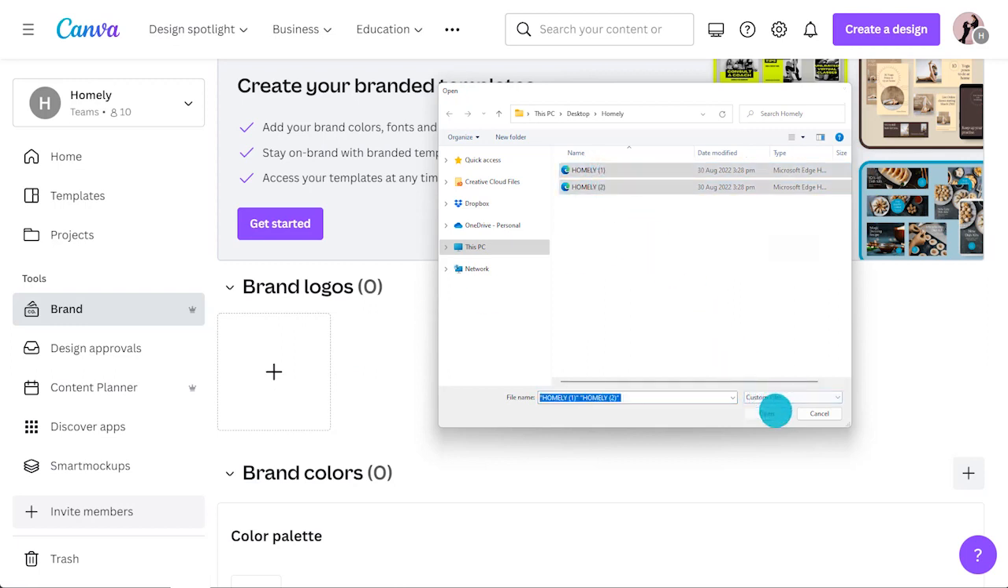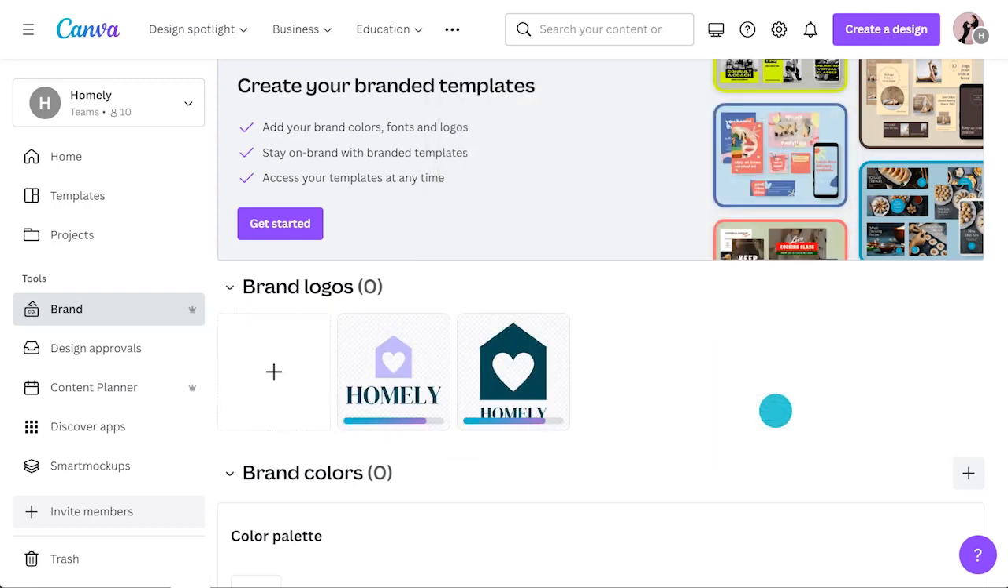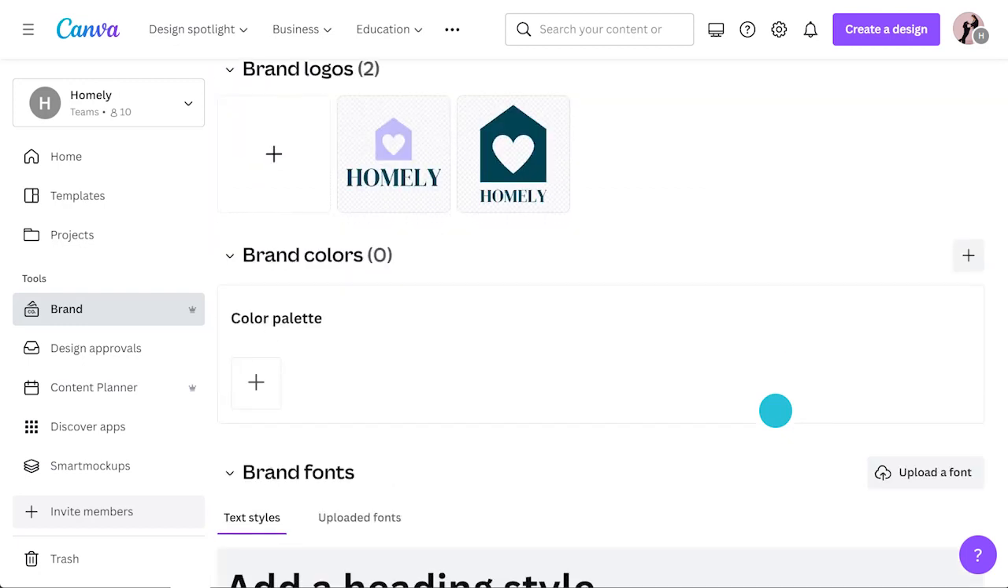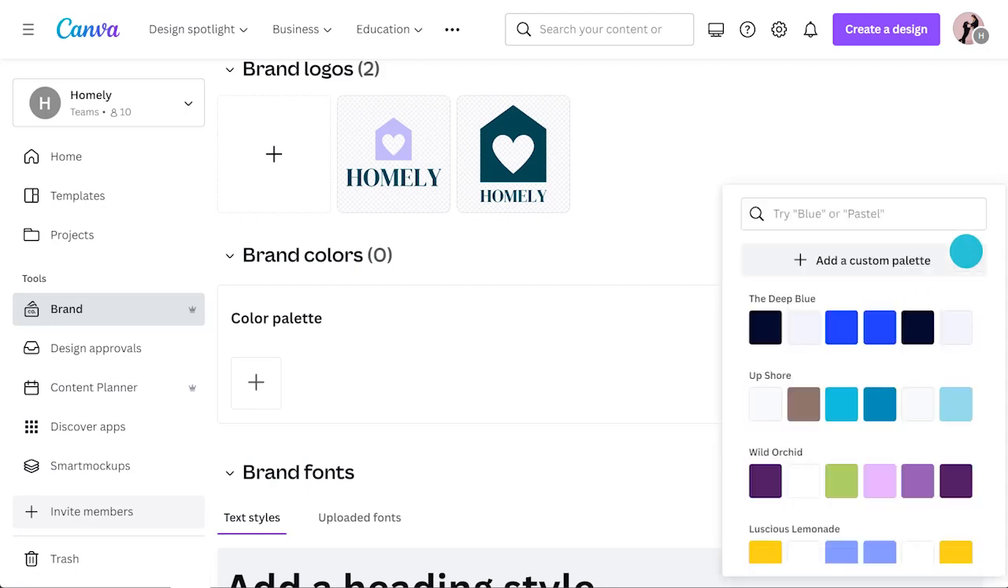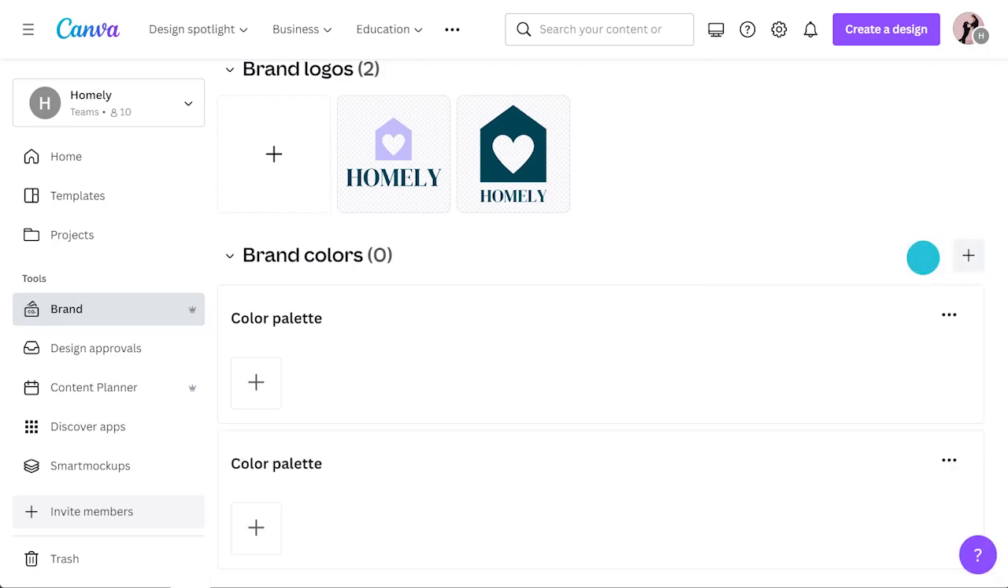SVG format allows you to manipulate the logo colors within the editor, which is especially useful if you want to have different color variations of your logo. Next up is brand colors. I'm actually going to set up 2 different color palettes for my brand, one for primary colors and one for secondary colors, just to make it a little bit easier for my team members.